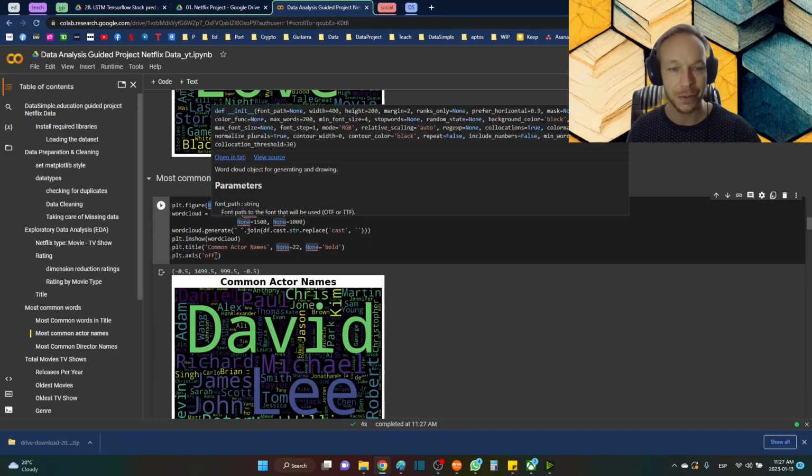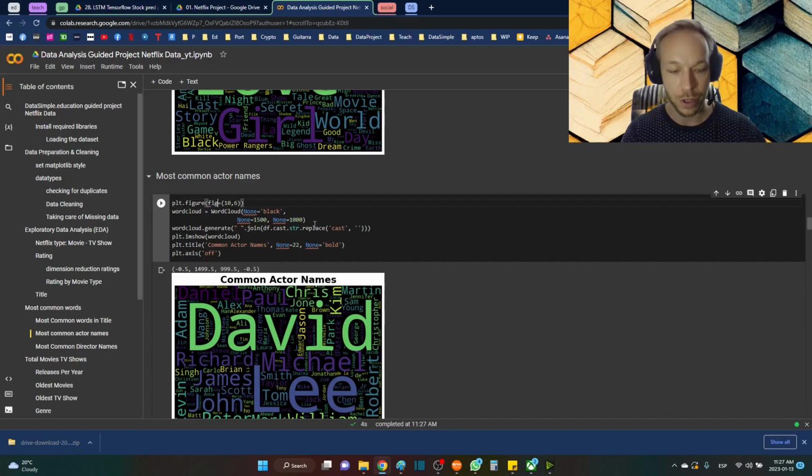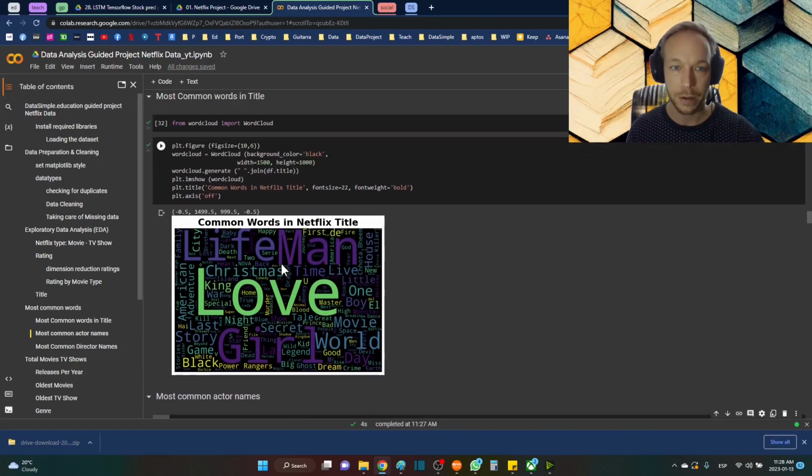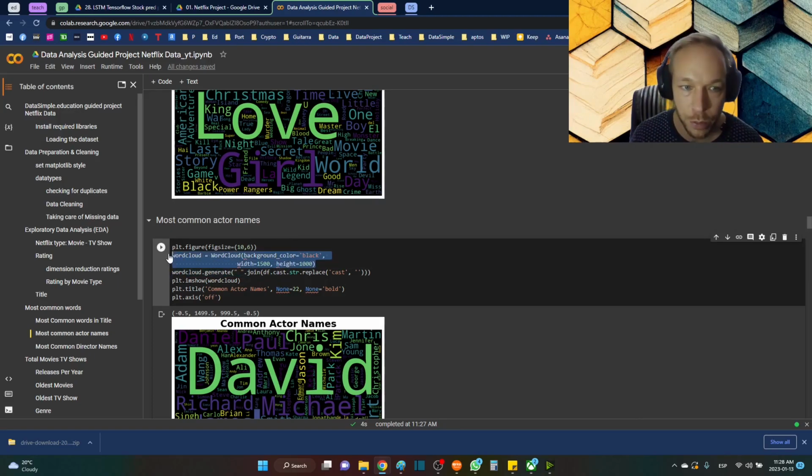In the next one, we'll do the same thing, but we're going to do it now for the actor names. Curious what actor name appears the most. So we're going to do a plt.figure and then figsize equals 10 by 8. Okay, here what we're going to do is background_color, and then we're going to go width by height. Okay. And that's going to generate our word cloud. So that's going to create the object. Then we're going to go WordCloud.generate and put all this here.